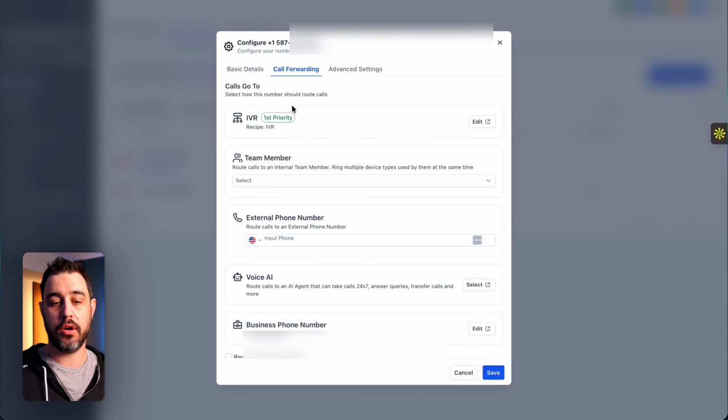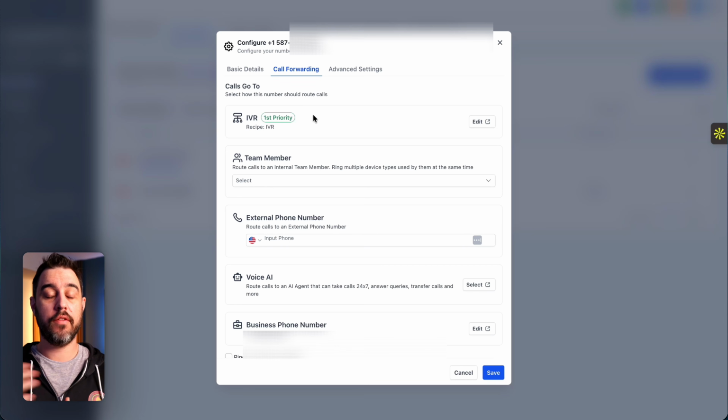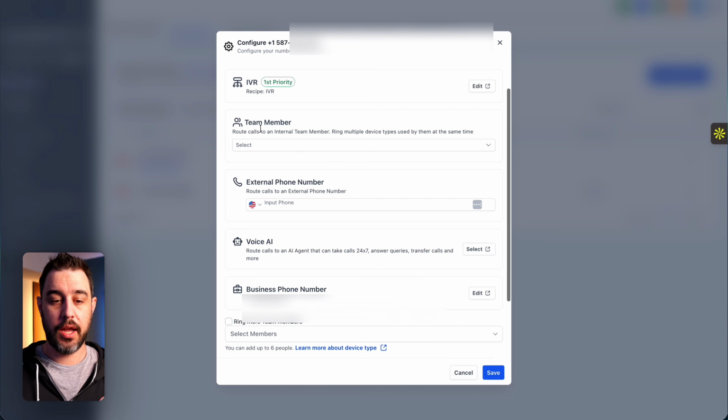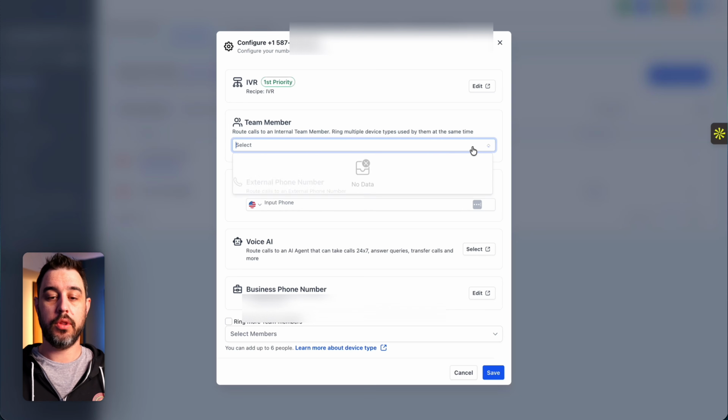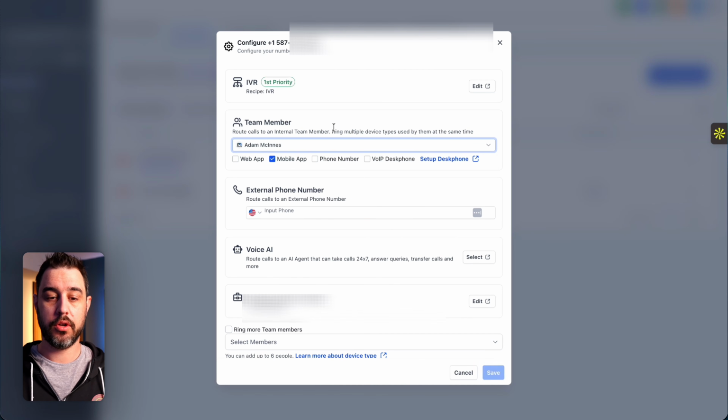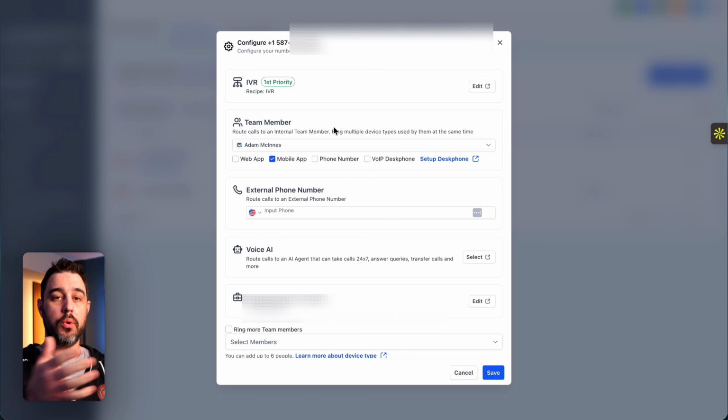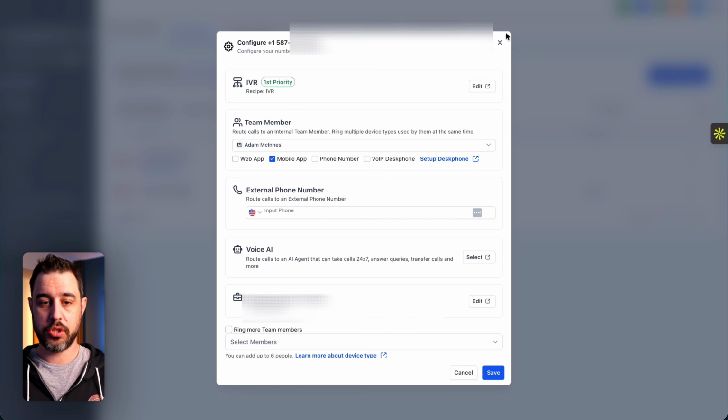But if the IVR wasn't there, we would then have the option to assign this phone number to a team member. That means that every single time a phone call comes in to this number, by default, it's going to ring to that user. And then you can decide here whether you want it to ring on the user's web app, which is just your HighLevel ecosystem logged in online. You can do the mobile app, which is going to ring on your LeadConnector or your GoHighLevel app.